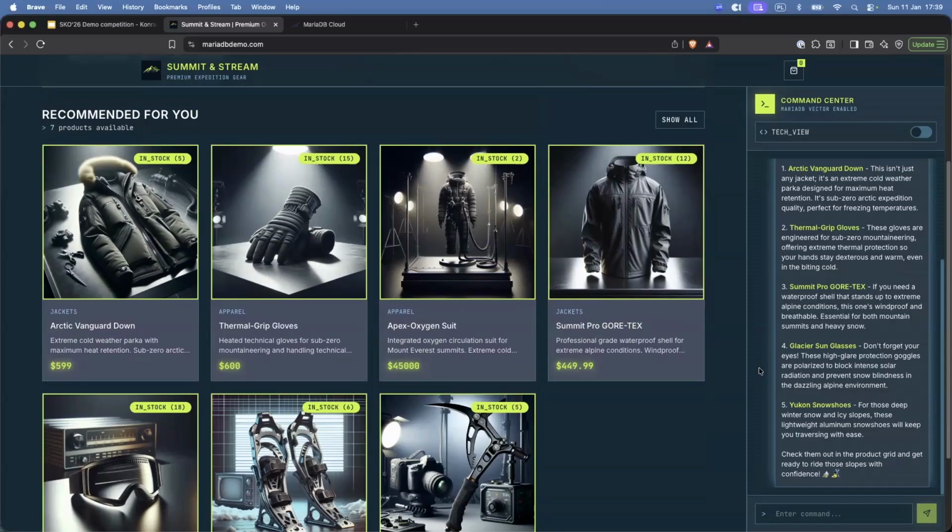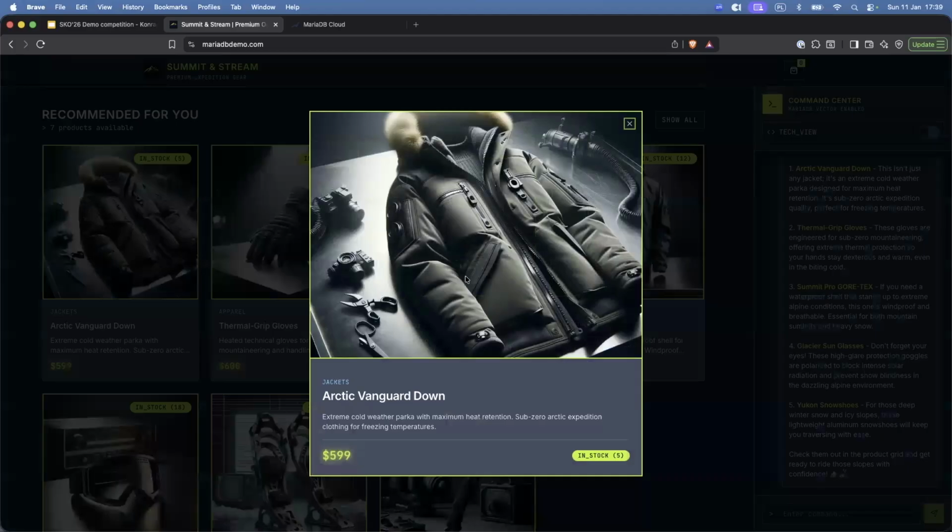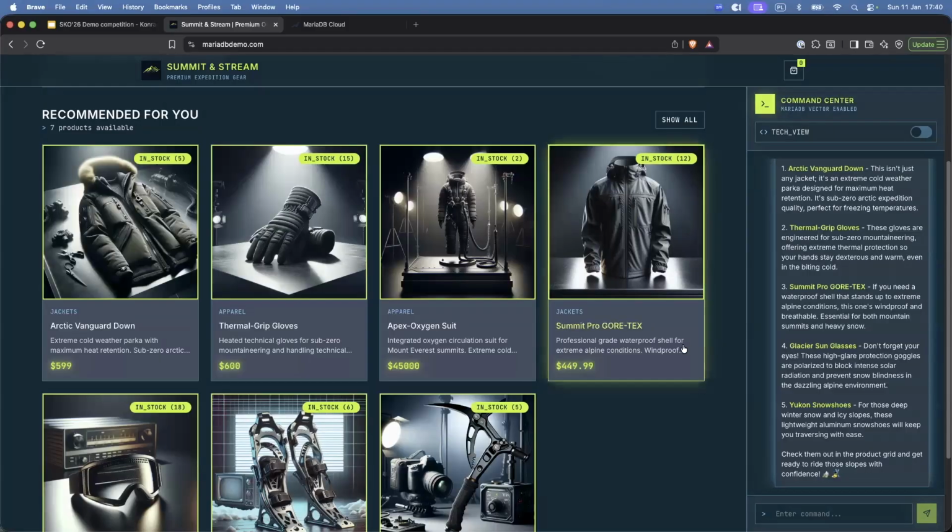I described the scenario where I'm going, and the magic of the vector search happened on the back end, and we've got those recommendations because in the vector space, Alps, skiing, extreme cold, they are all mathematically close to Arctic Vanguard, for example, which you can see here. Now, as you can see, there's some words that are maybe matching from the command, but it would equally do if you just describe more vaguely what you're looking for, right?